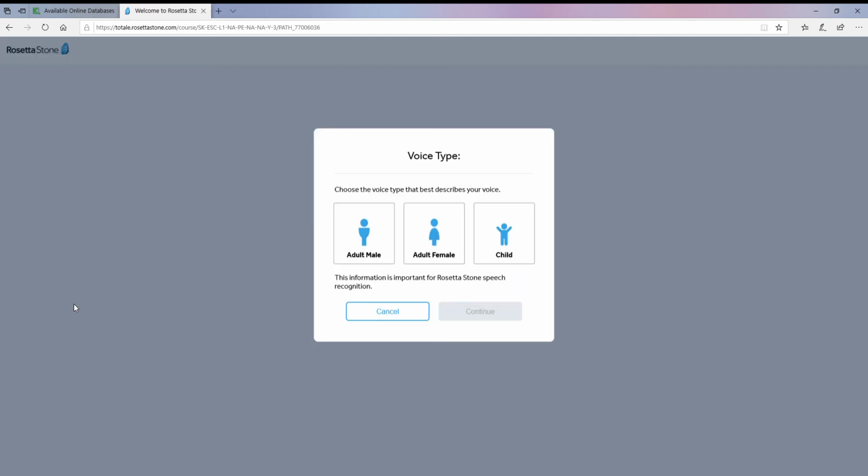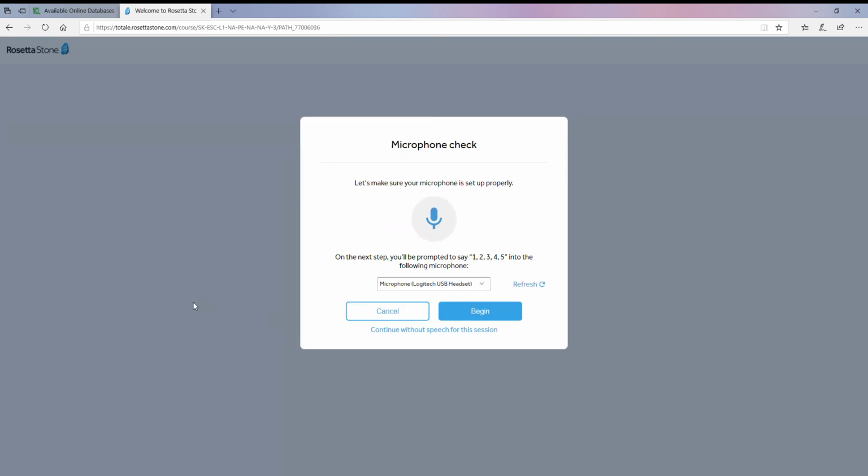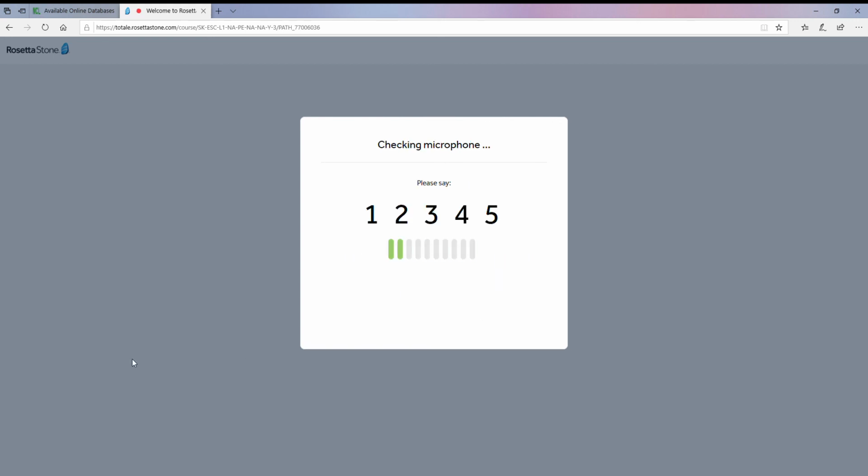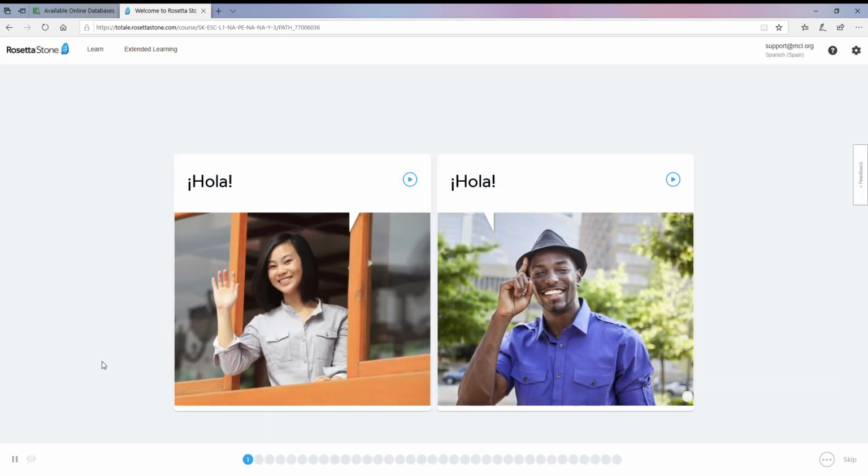Okay, so one thing you're going to do when you first start is obviously you are working with something that's going to do voice recognition, so you want to gear it towards being able to figure you out. So you want to pick the appropriate voice type for you and select your microphone. 1, 2, 3, 4, 5. Okay, so we're all set. So you can see you'll have those kinds of things pop up as you're working through the lessons.